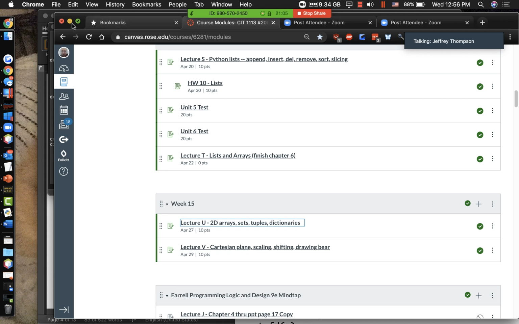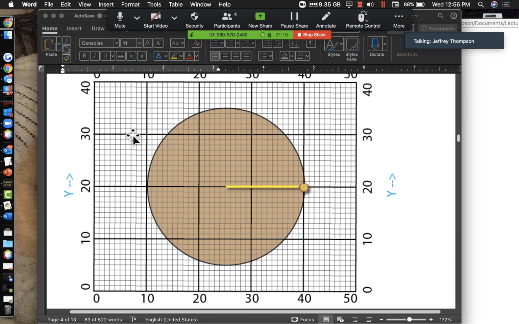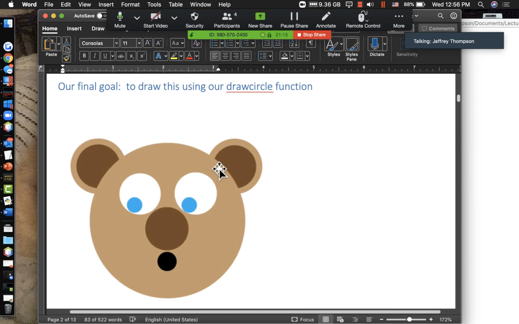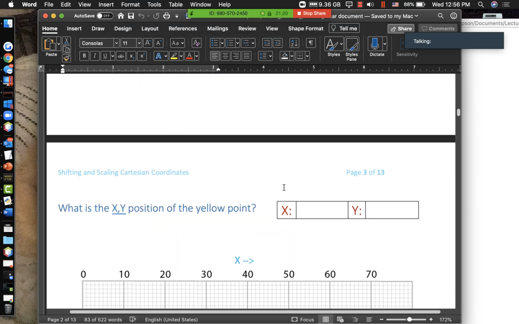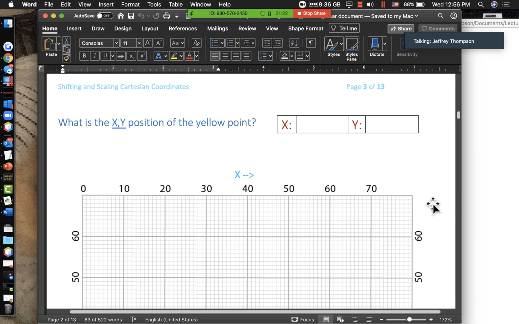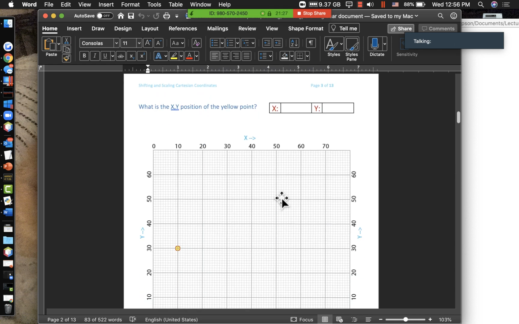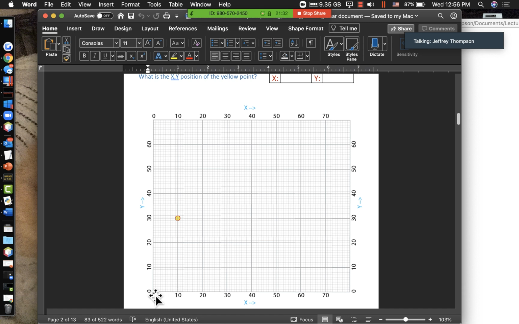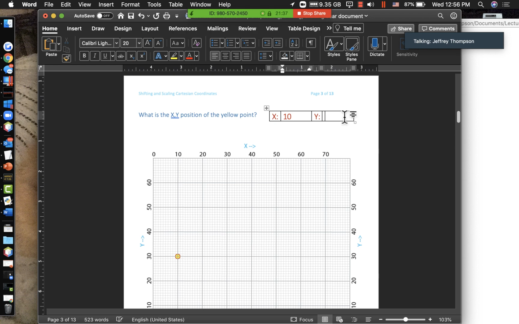Okay, so what are we going to do? Well, let's follow the instructions in the Word doc, which talks us through a few things. So anyways, here's our goal. We want to draw Mr. Pretty Bear here. And so, what is the XY position of the yellow point? Well, if we look at it, it's at 10, 30. We're going all those years back to junior high. You don't have to fill this in.